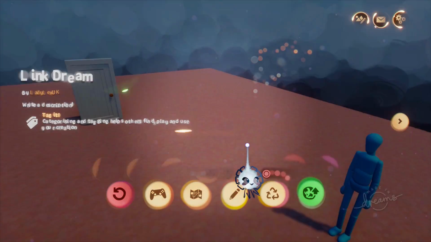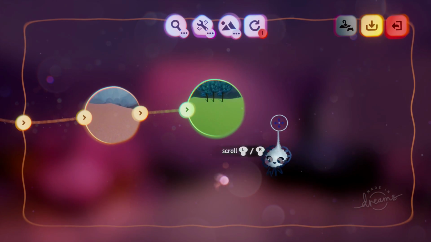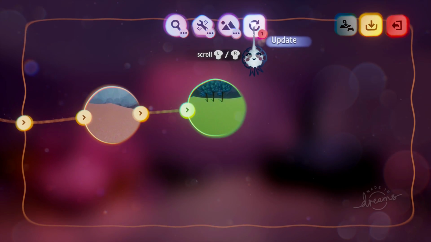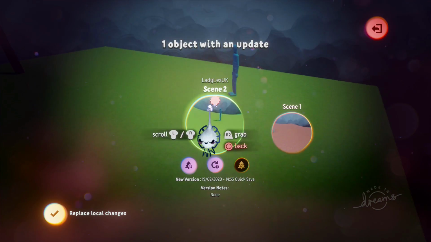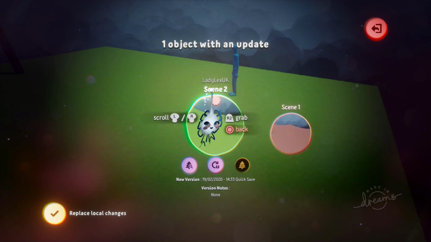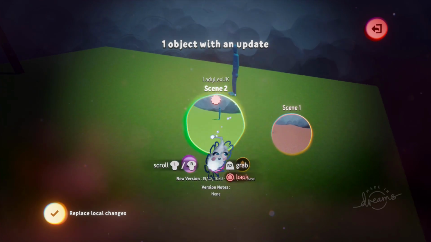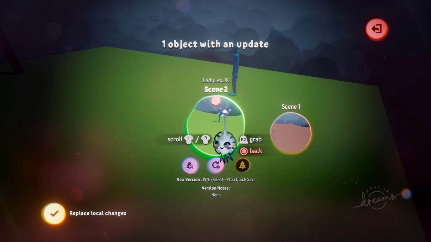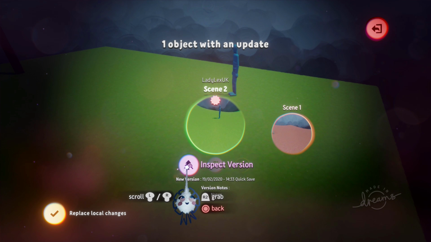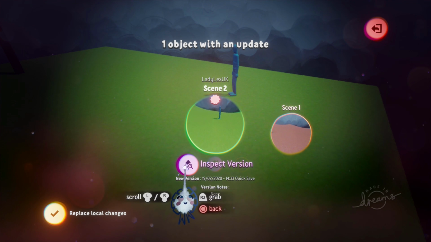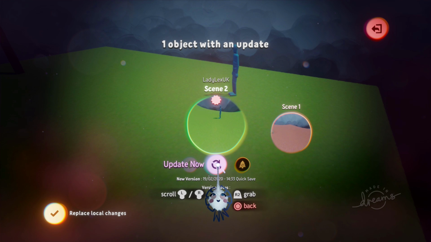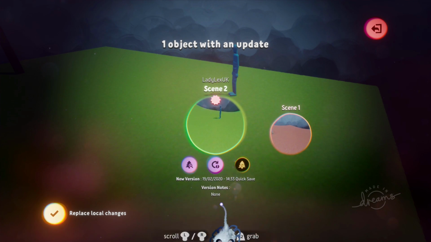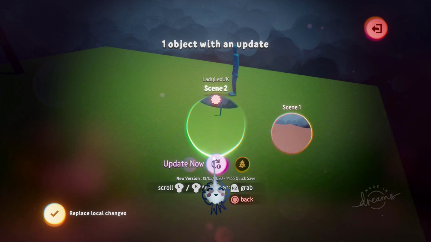So let's go out of here, go into edit, and now you can see this little warning here. There's a little red number 1 next to the update. So if we click on that, you can see there's a rosette over scene 2. It's saying this scene has changed since the last time you played this dream. You saved the dream. Do you want to update? And you've got options to inspect it, so you can have a look at it, see is this the one I want to update to. There is an update now button and there is an auto update. Now this confuses people as well, but for the minute we're just going to update now.